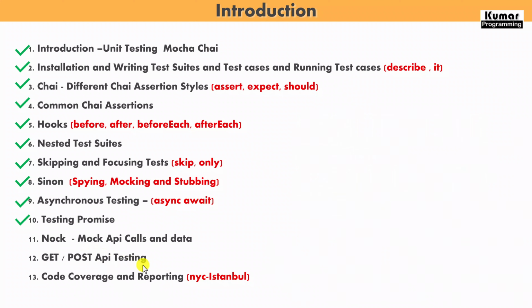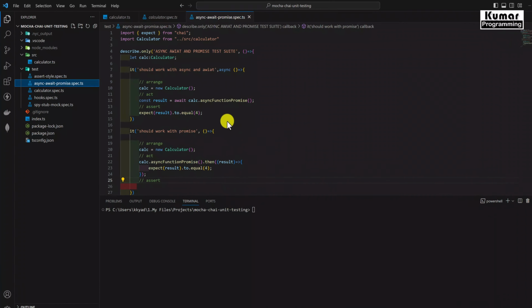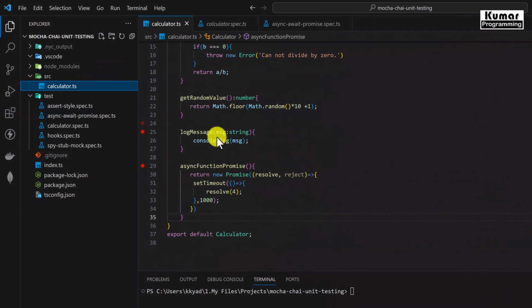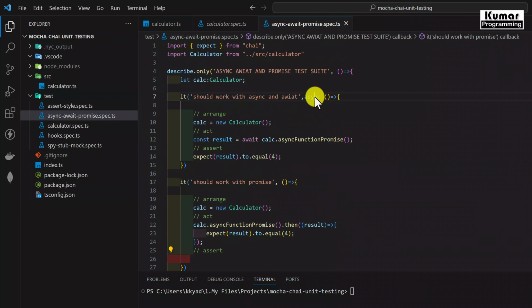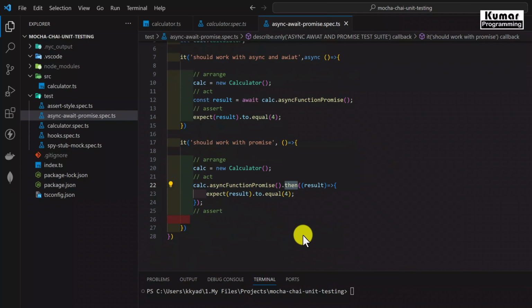Let's flip to Visual Studio. So here is just a recap of what we have done in our previous video. Basically, we created asynchronous functions by using the setTimeout method. Here we are returning a promise by resolving the value as 4. And then we have written our test cases here by using the async and await keywords. And in our second method, we have resolved our promise by using the then method. Now in this video we are going to write test cases for an API.